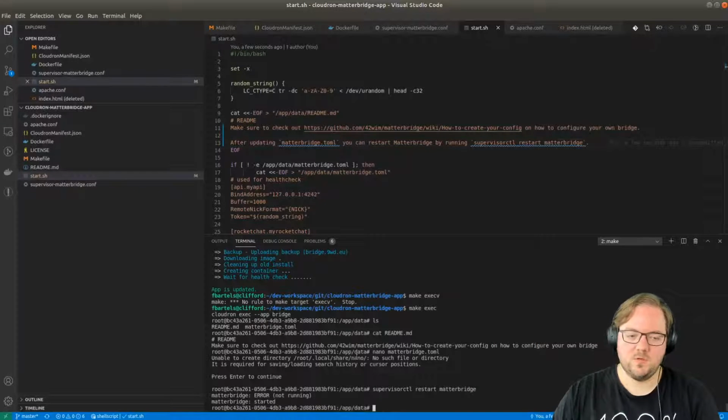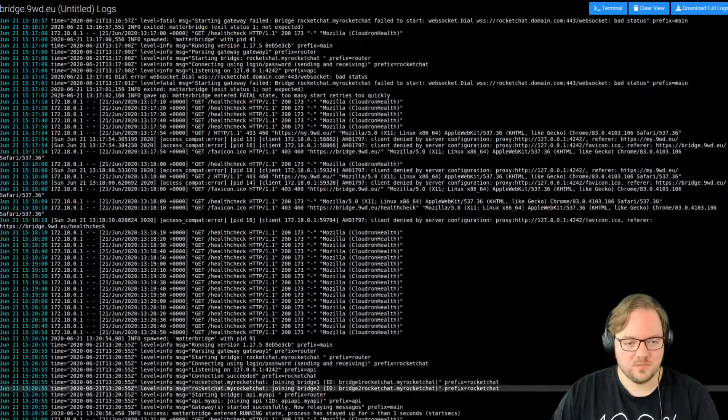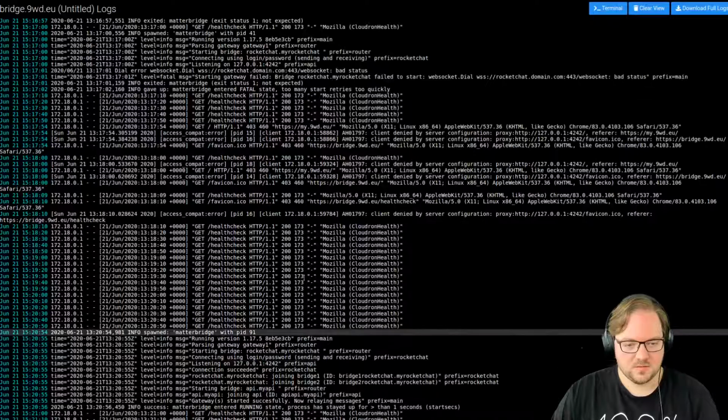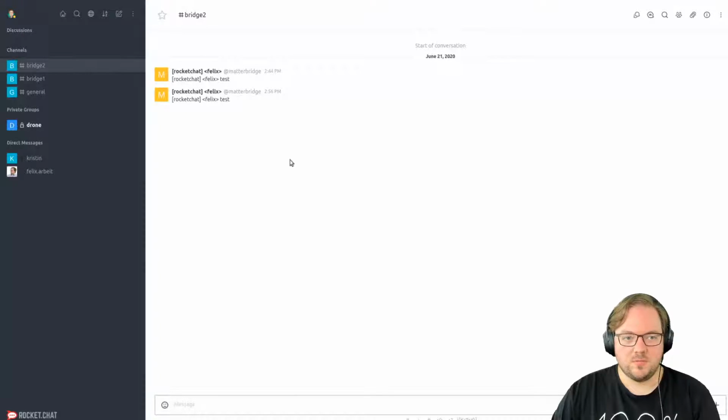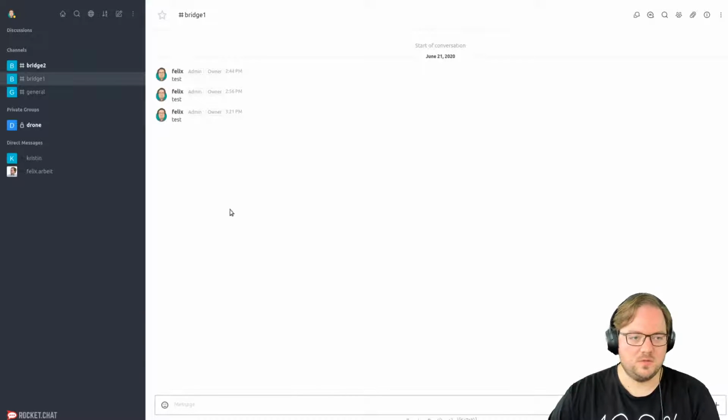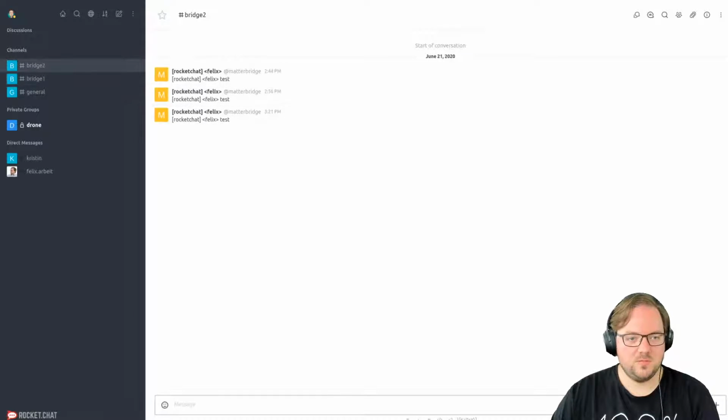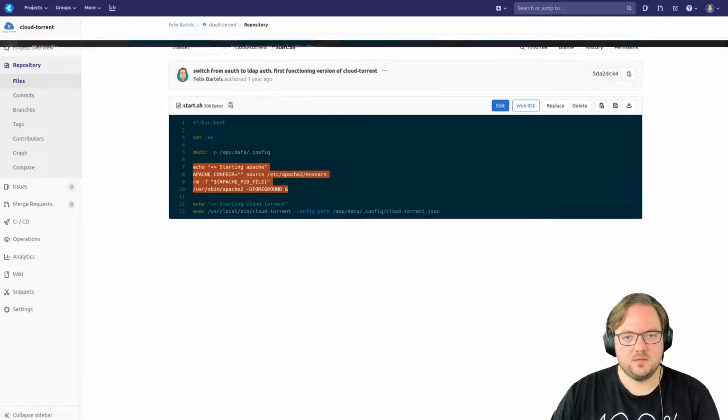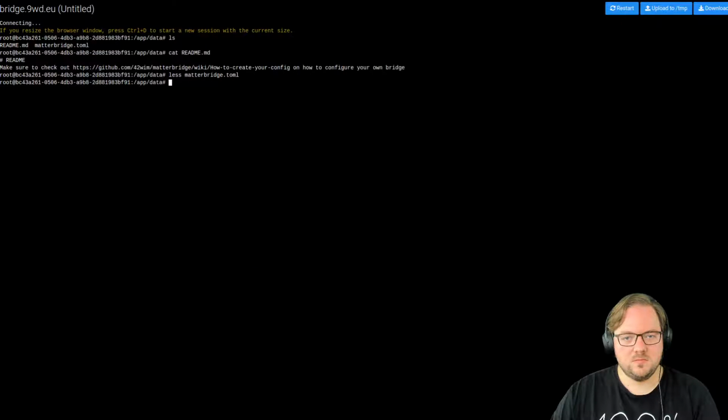Yeah, it was not running before since it could not log in, but now it should. So we can see that here again with the logs terminal. Startup succeeded. And if I go back here into my Bridge 1 channel, I can do another test, which will immediately relay that.